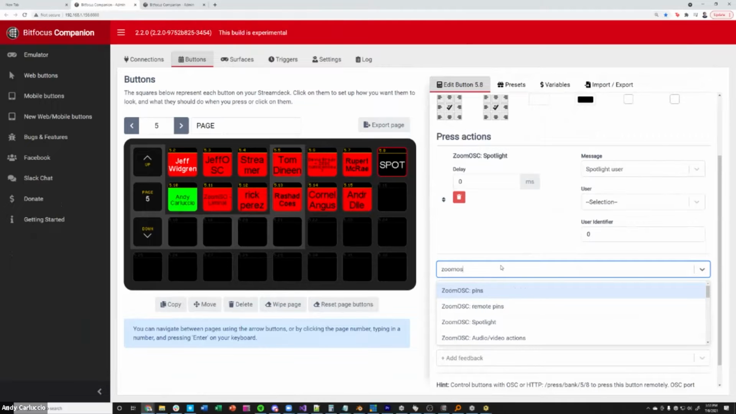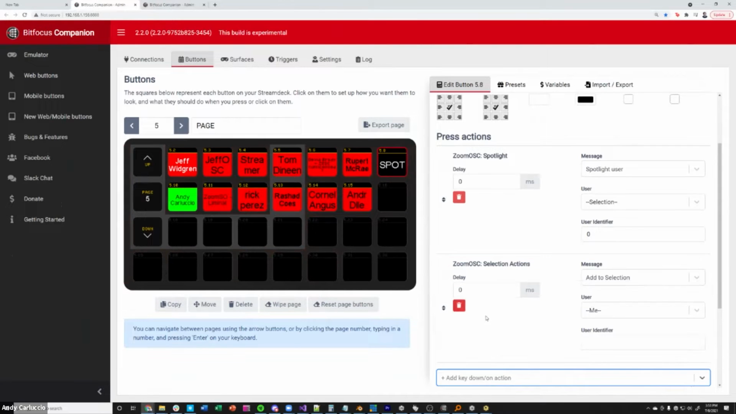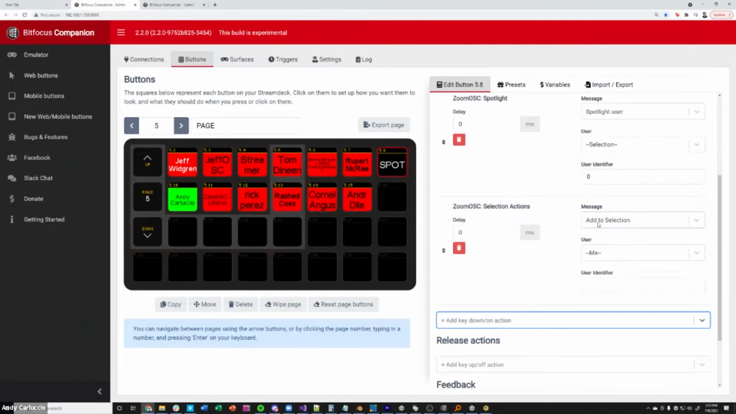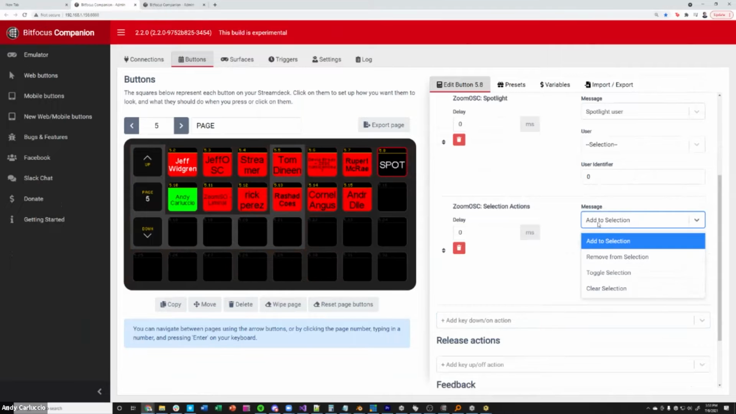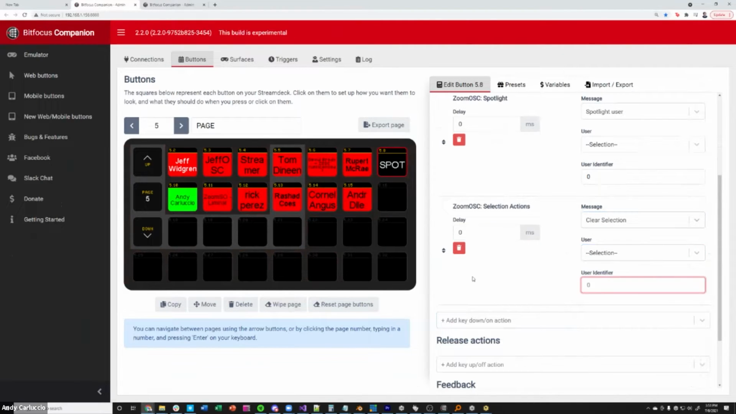So I'm going to go into ZoomOSC, and I'm going to start looking. All right, we've got pins, spotlight, video, audio, remote chat, raise lower hands, role actions, screen share actions, app actions, selection actions. I'm going to hit selection actions. I have the button that allows me to add to the selection, but instead I want to clear the selection. I want to clear the selected user 0.